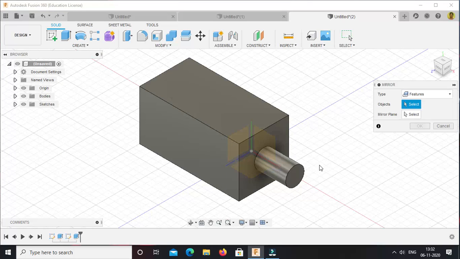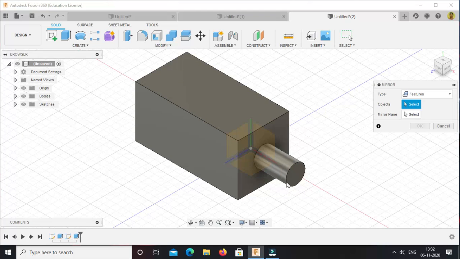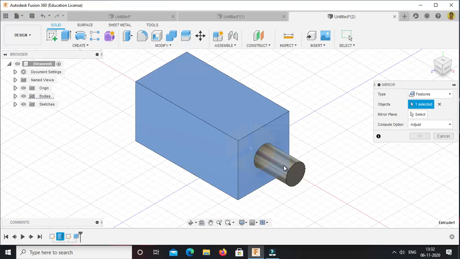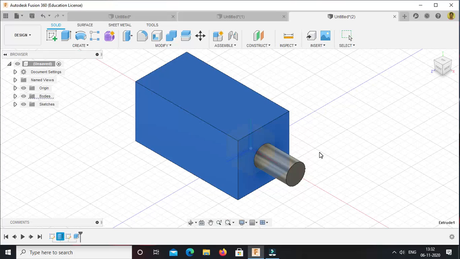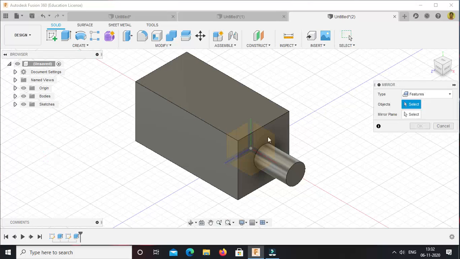Now what I want, this feature, that is extrude feature, or using extrude feature I have created this circular portion, so I want to mirror that feature. So for that purpose, let us select the object. I have selected it in the wrong way. Press escape. Again go for mirror feature. Then select this as object.